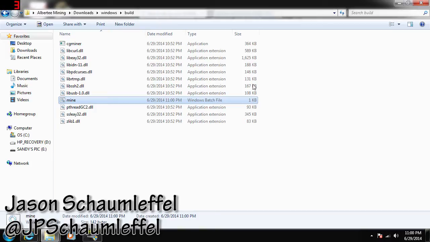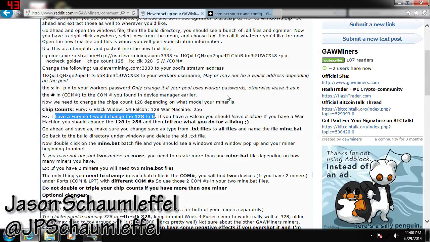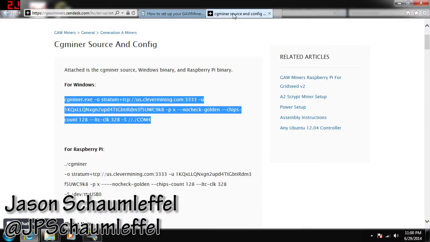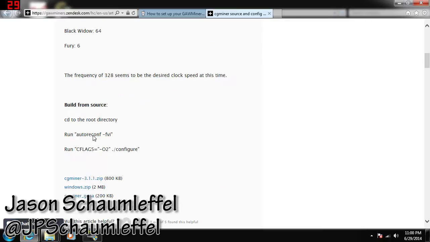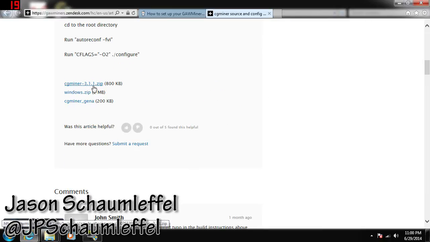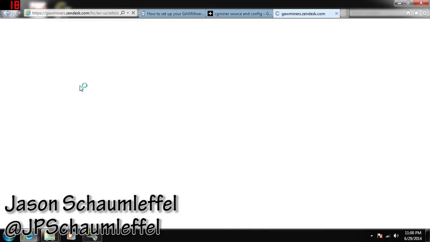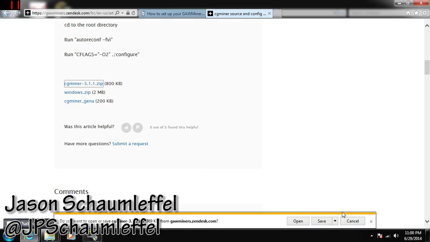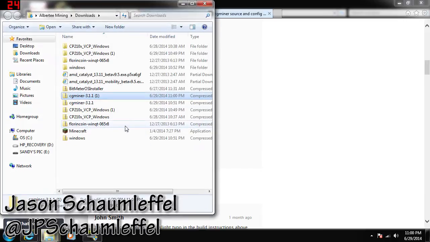The next step, we're going to minus this, is to get CGMiner. So we're going to go to the CGMiner down here. You see where it says CGMiner.zip? We're going to click on CGMiner. We're going to save CGMiner. We're going to open the folder. Now this is the one place where you're going to want to save this.